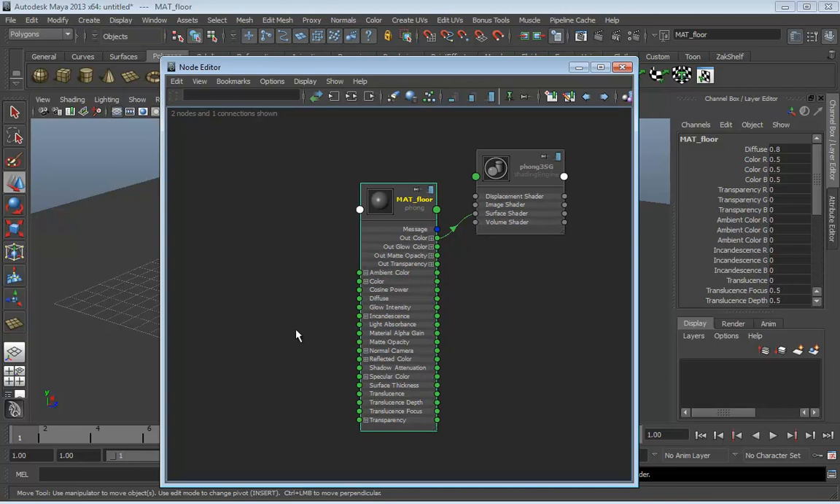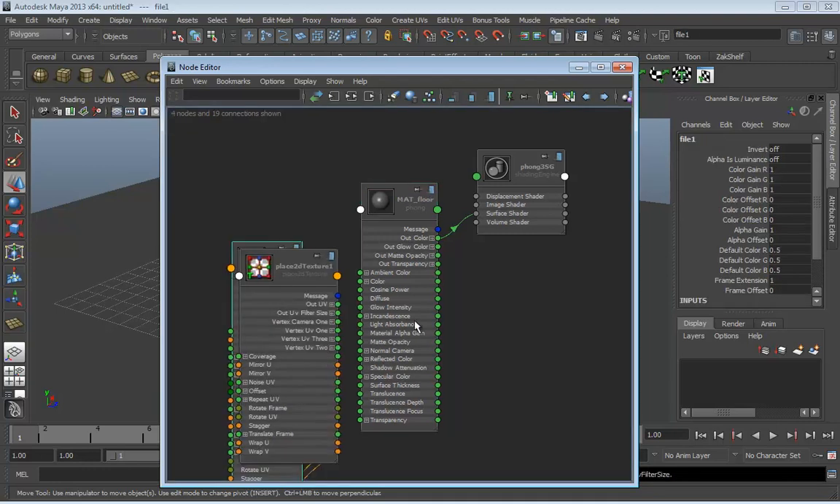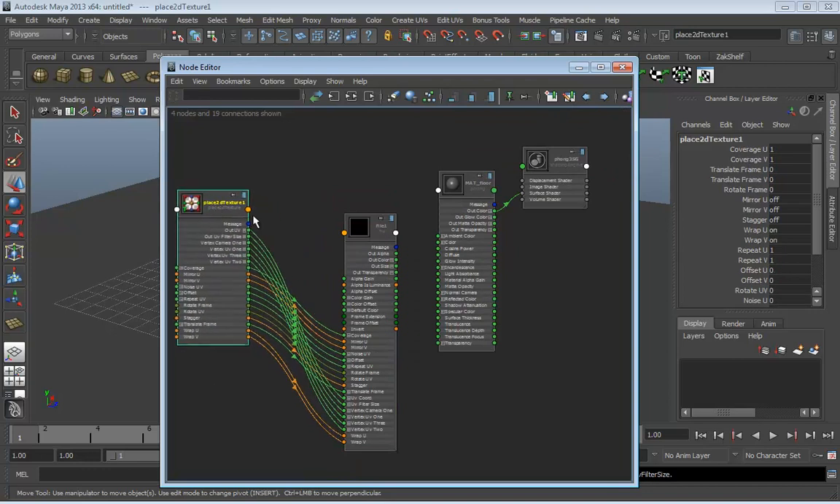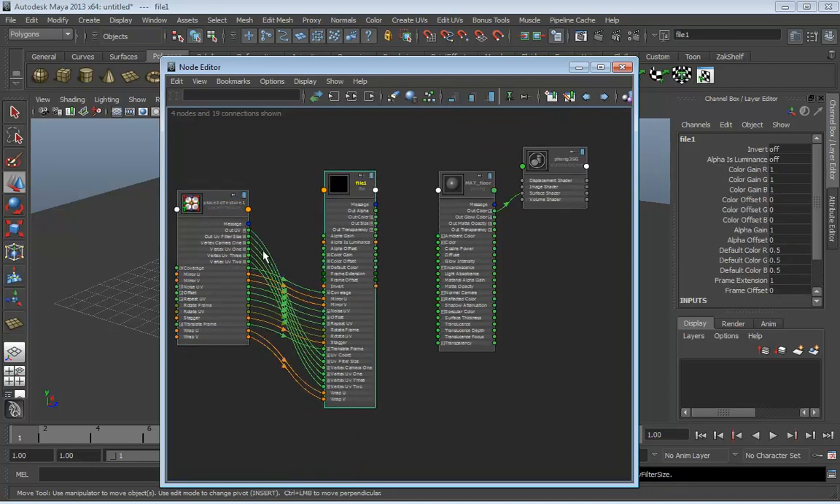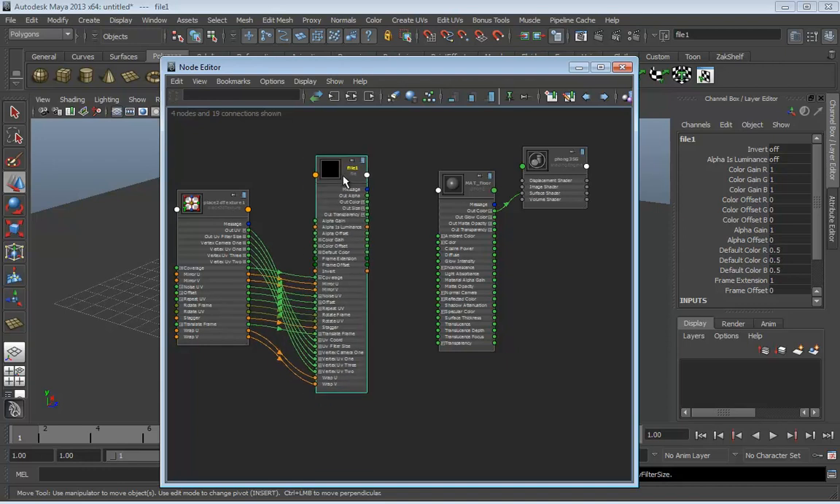Okay, next, hit Tab and type in File. I want you to create a file node, and you'll see File Texture. Click on that and press Enter. Now this will bring you two nodes in. You'll get a Place 2D Texture node. This guy comes in automatically, and he's responsible for how your texture is going to tile across the surface. And then you have the File node itself.